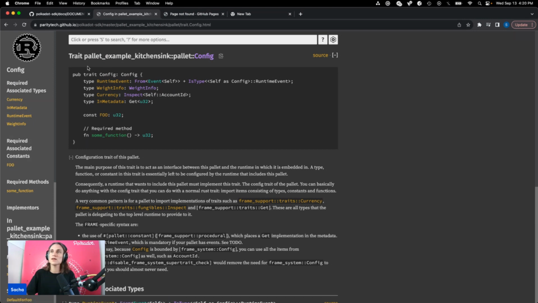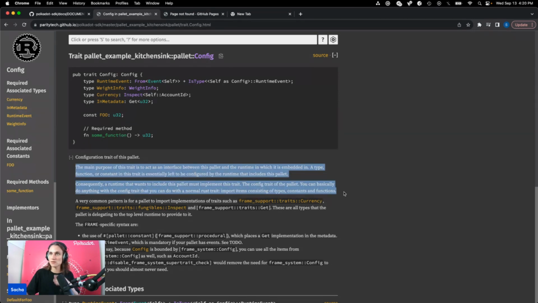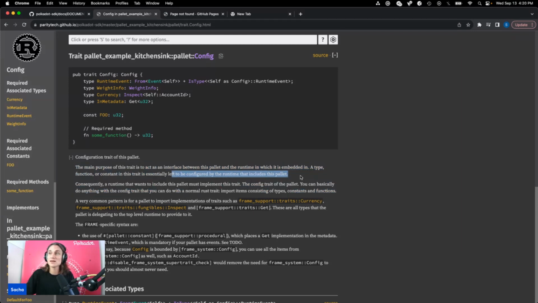So what we're looking at here, I just clicked into the config, and actually this is really nice. It's nicely documented. It explains what the config trait is. The main purpose of this trait, it says, is to act as an interface between this pallet and the runtime in which it is embedded. The type, function, or constant in this trait is essentially left to be configured by the runtime that includes this pallet. Consequently, a runtime that wants to include this pallet must implement this trait.